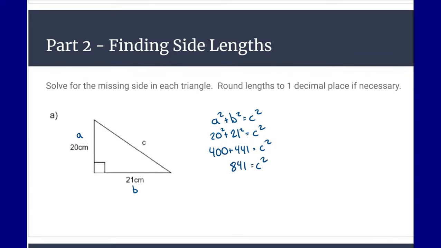841 equals C squared. Now I need to solve for C. I don't have C yet, I have C squared. So essentially, if I do a quick drawing of my triangle, I have this entire area of a square coming off of that hypotenuse. I don't want that entire area though. I want the smaller side. I just want the side length. So how can I get rid of this squared? What do I have to do to get rid of this squared?